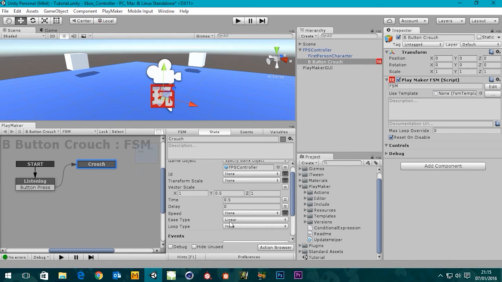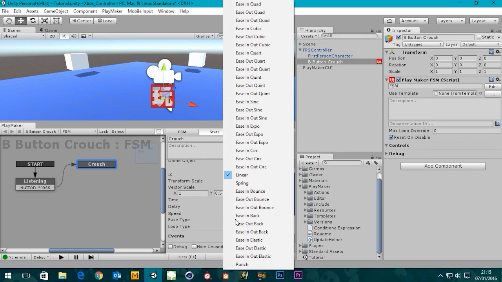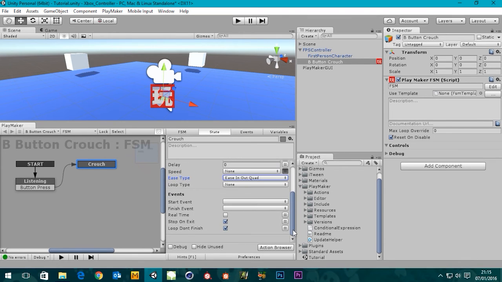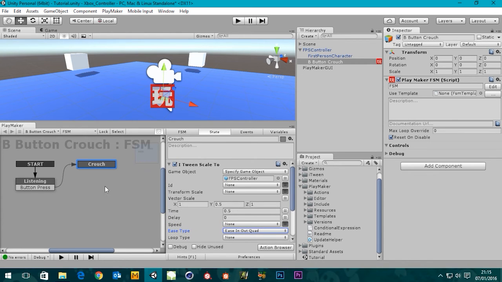This time is dealing with how long it takes. So this is the ease type. It's linear, so basically when you press the button, it's just a linear gradient of movement. You'll just move through in a very linear fashion. And to make it a little bit nicer, I quite like, where is it? Ease in, out, quad. There we go. The loop type, leave that at none. And then start event, finish event. Real time, we don't need that. Stop and exit. Loop, don't finish. Okay, good. So that's that one set up.